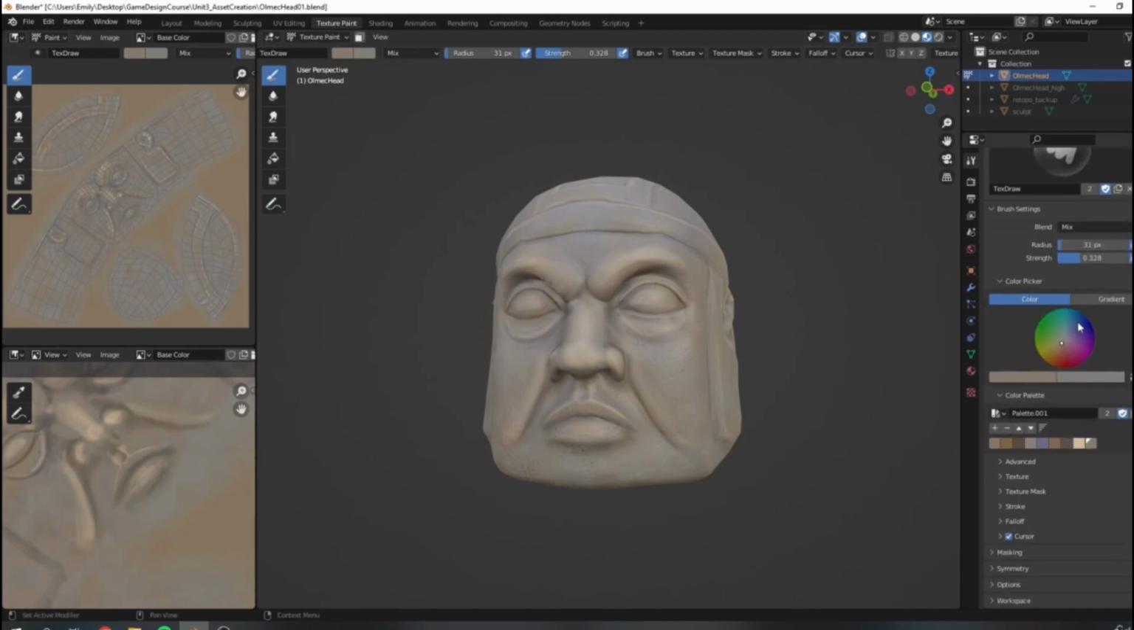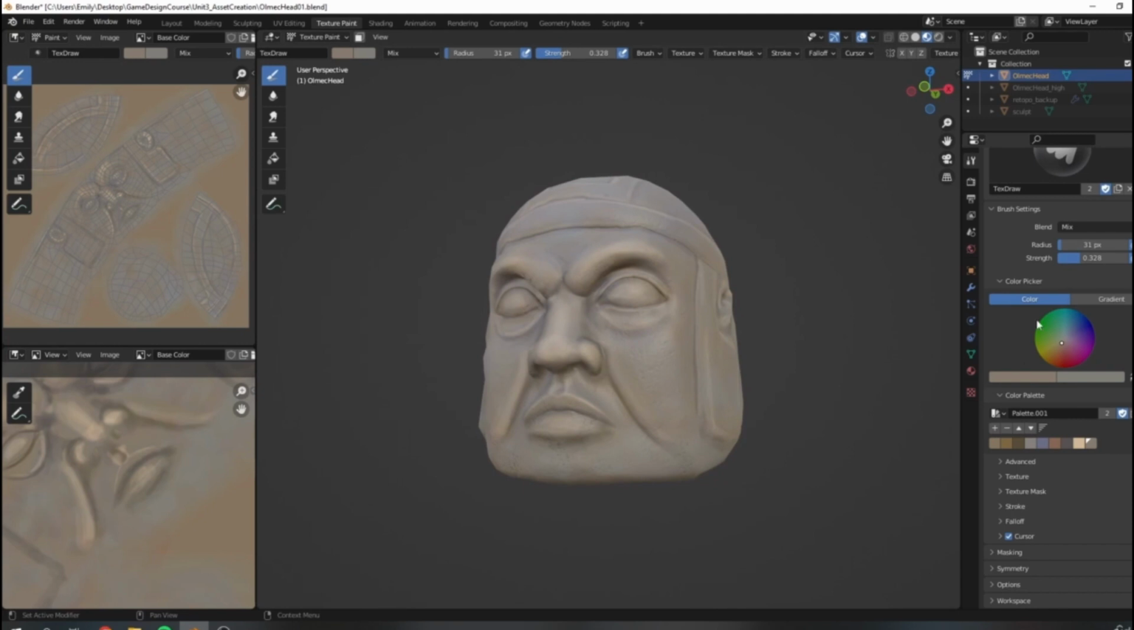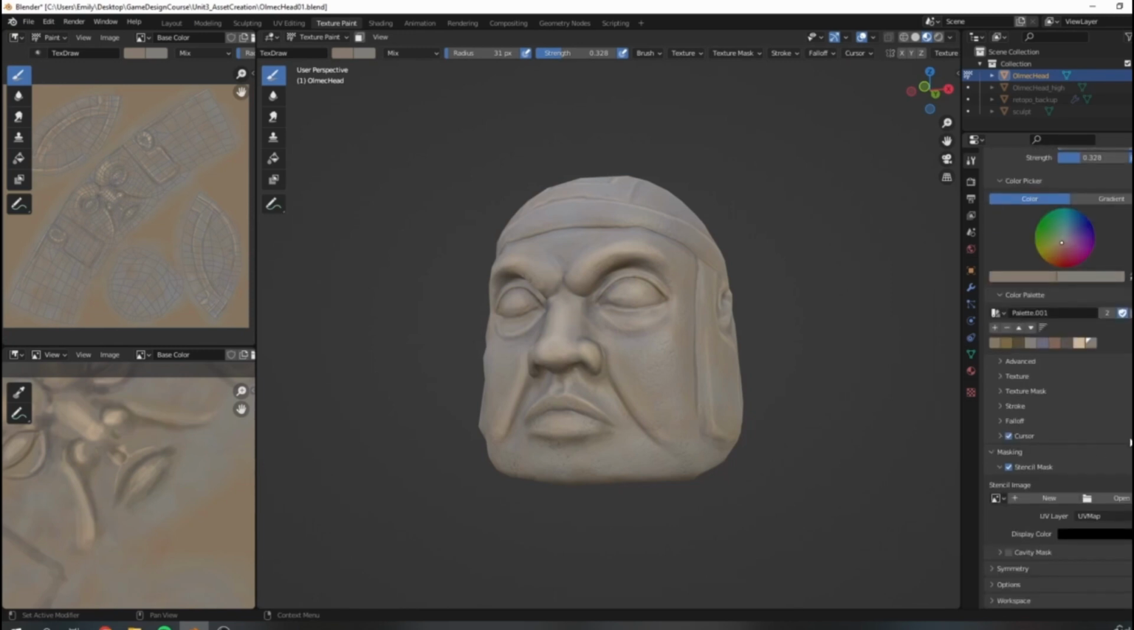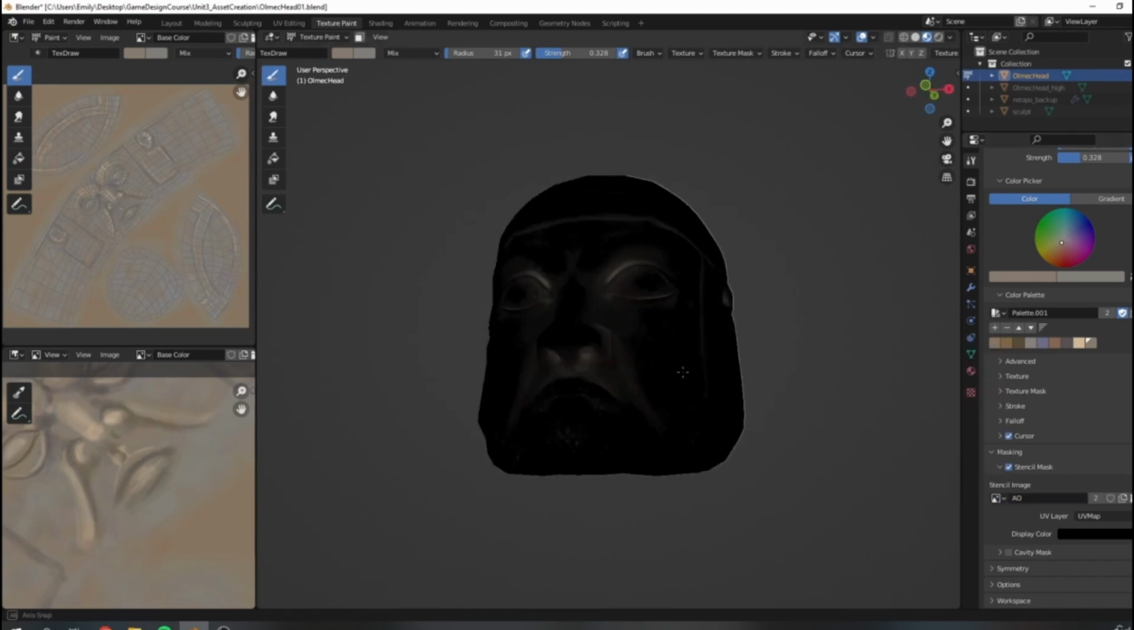So we did this for the tiling texture portion, and it's really going to be the same process here. So I'm just going to come into masking and enable my stencil mask. And under my stencil mask, I'm just going to select my ambient occlusion here.